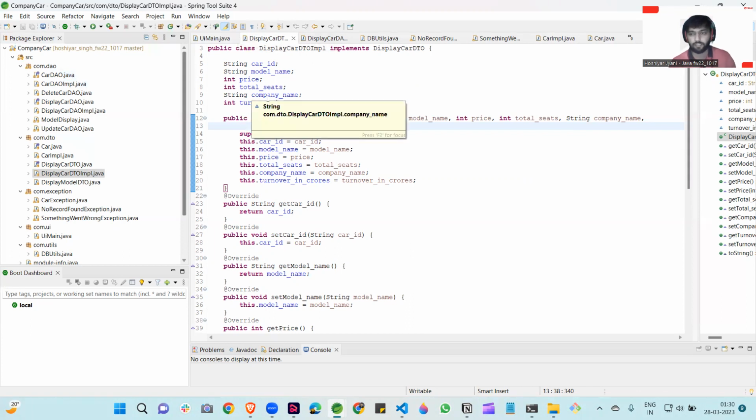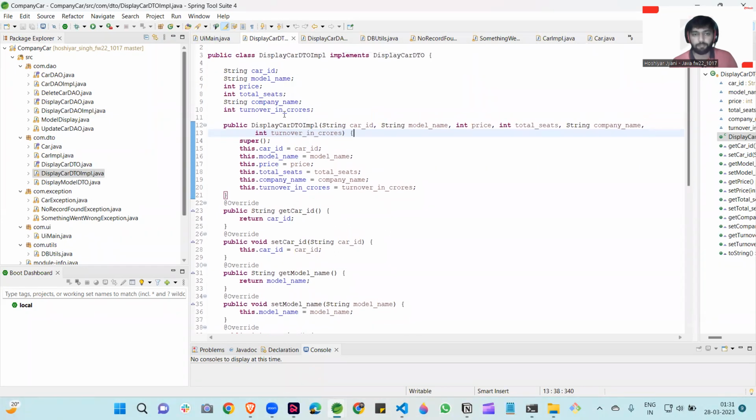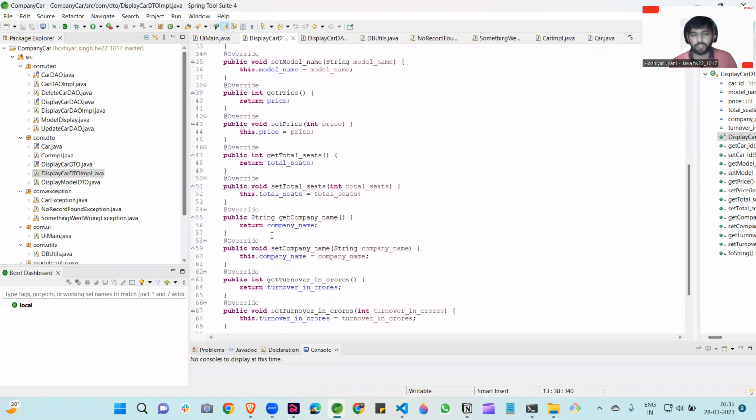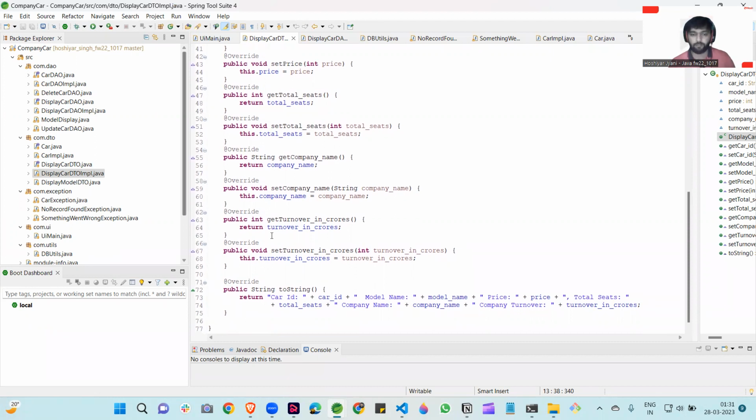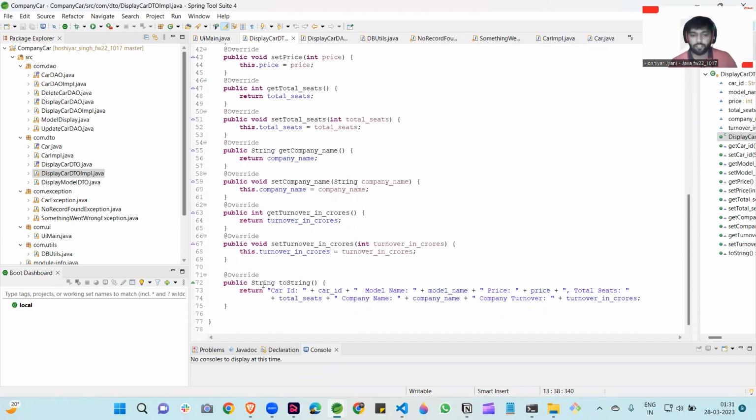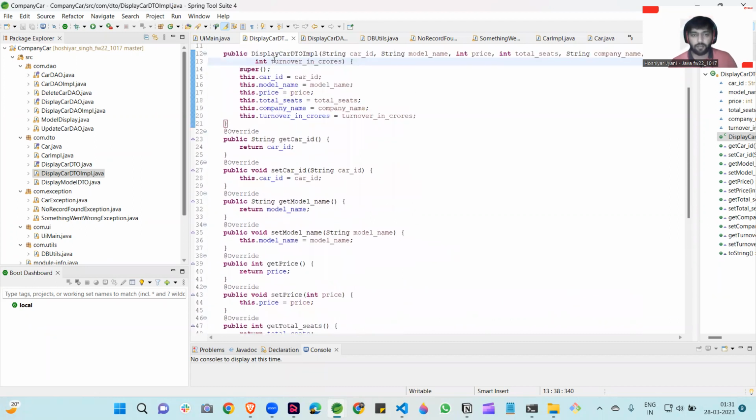So if we are getting these whole things, then we can simply create the object of this display card DTO implementation and pass these things. And after that, if the data is more than one, like there are 50 data, 60 data, then we can simply store these display card DTO implementation objects in a list of this type.